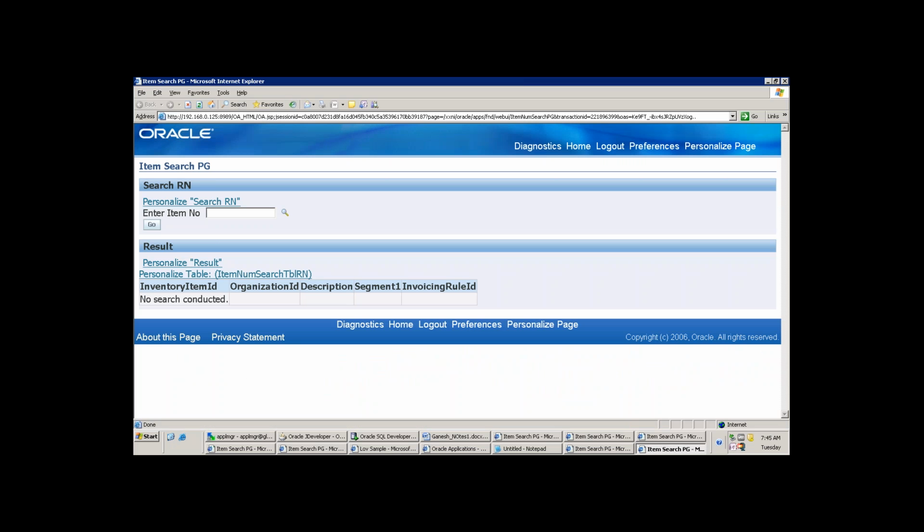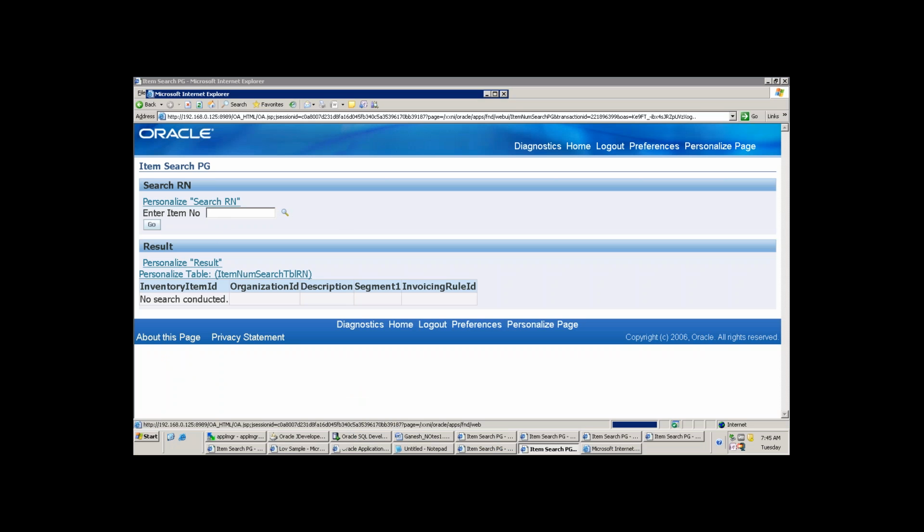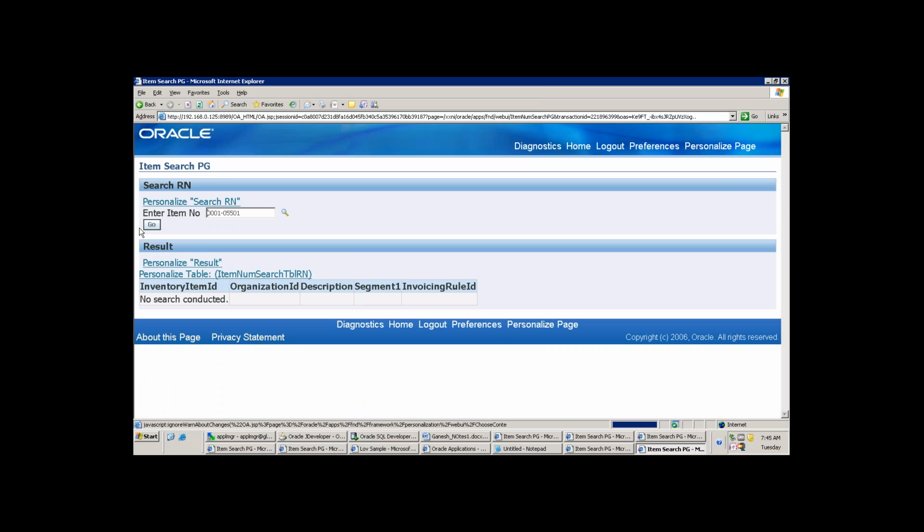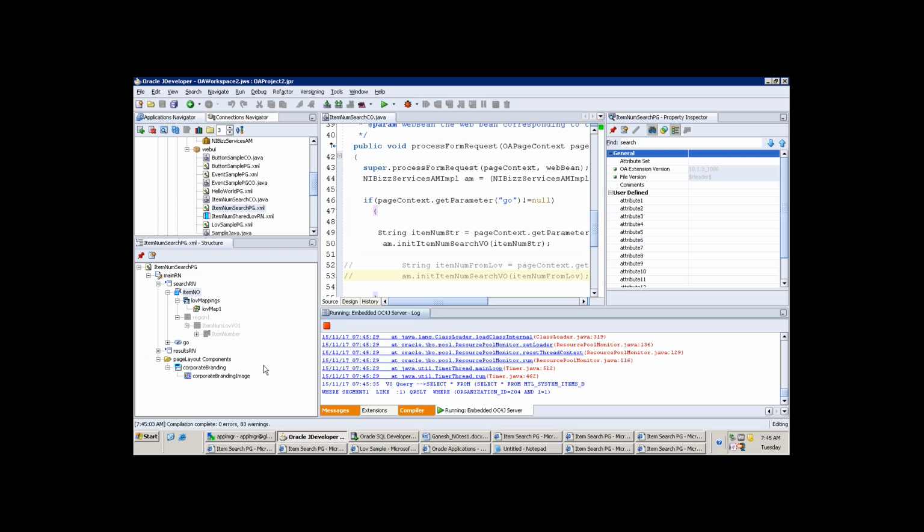Got it? Now let's search any item number. Select item number and click on go. Okay, so this is how you can use an external LOV. Generally we call it external LOV or shared region LOV. And now this particular LOV we can use in any other pages, wherever you want.